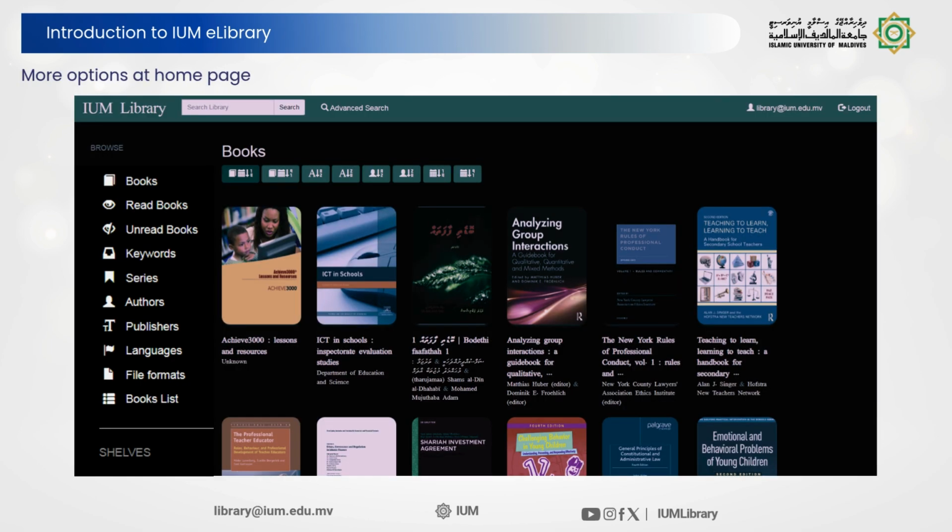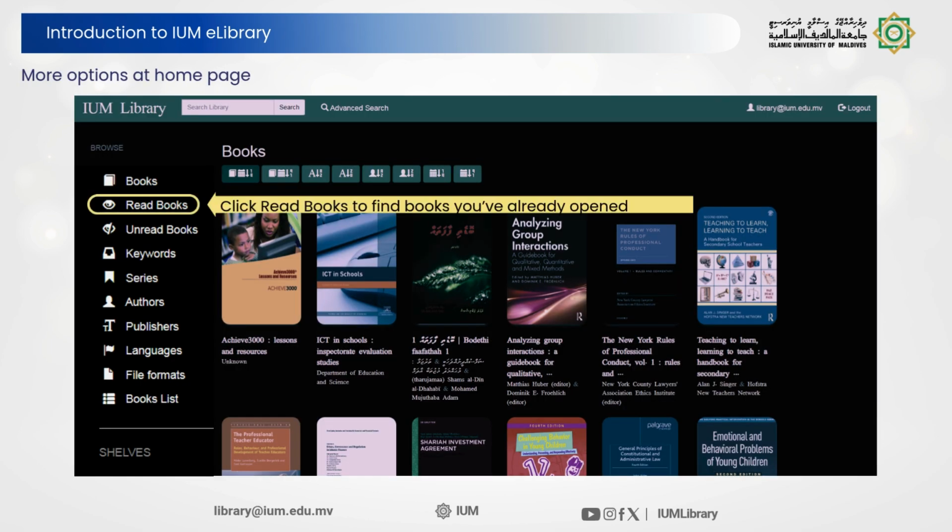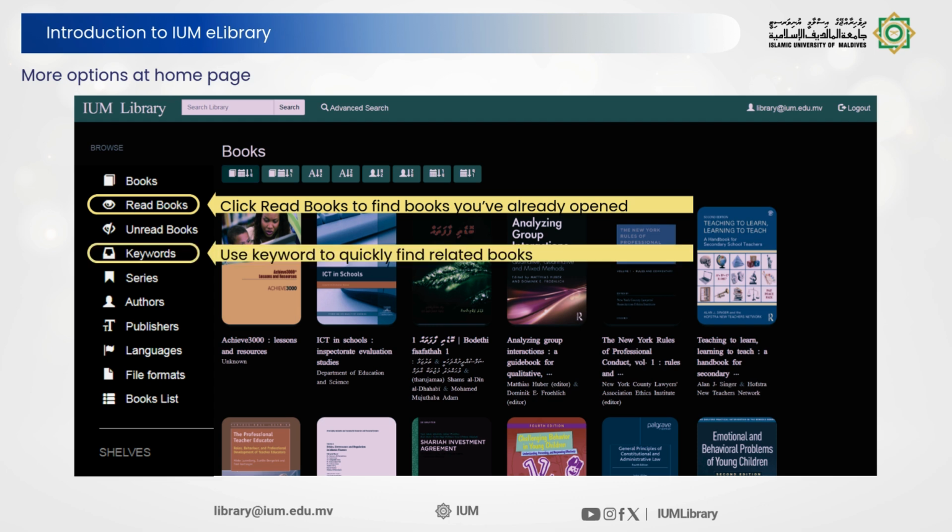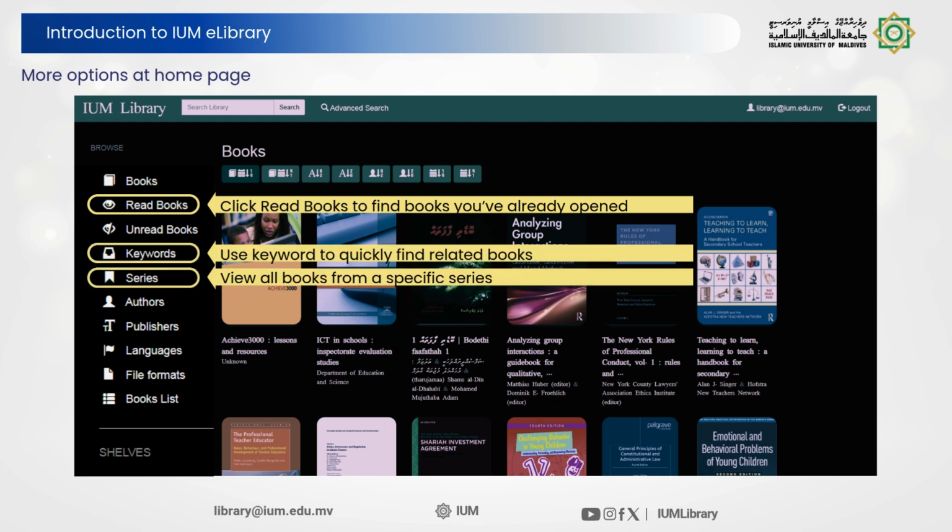Here's more to check out from the home screen. Click Read Books to find titles you've already opened. Use keyword to quickly find related books. Click Series to view all books from a specific series. Use the author's name to see all their works available.